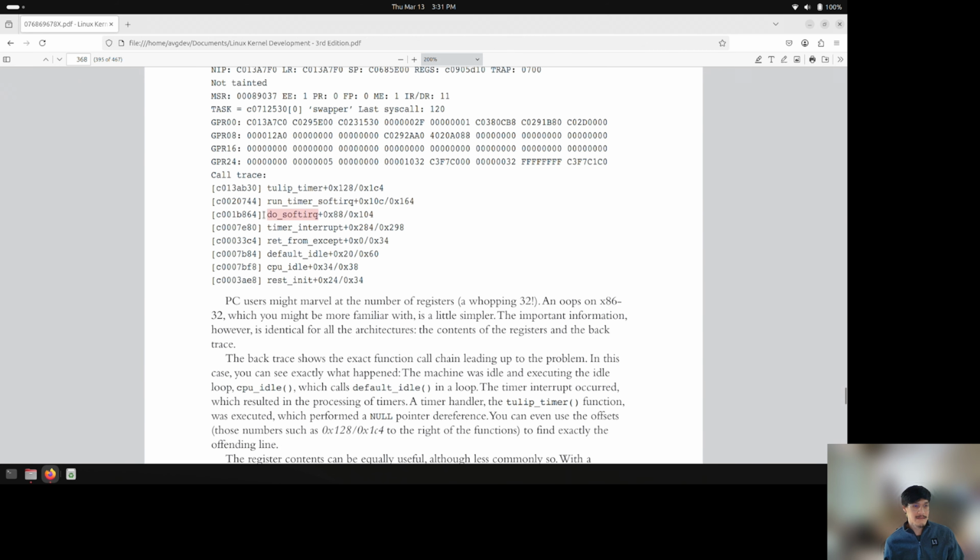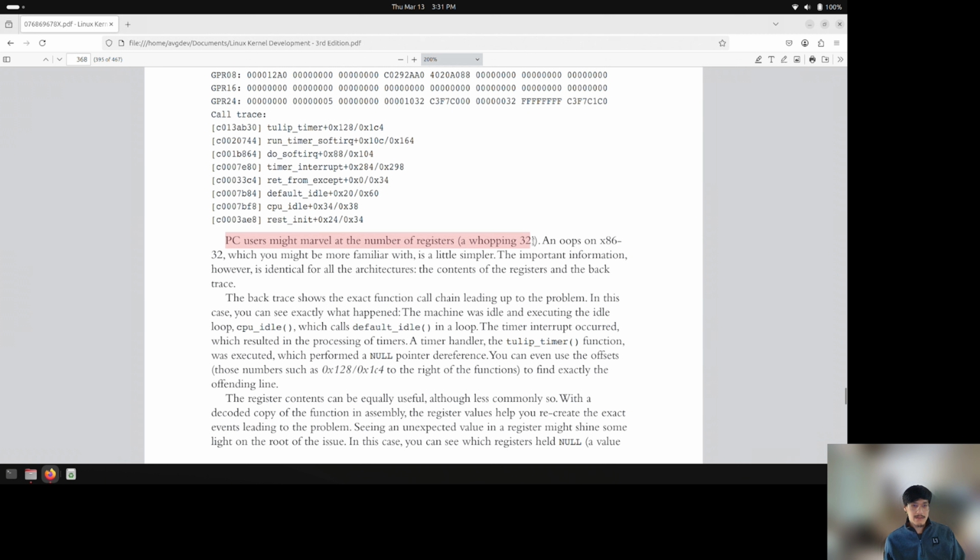Anyway, PC users might marvel at the number of registers, a whopping 32. An oops on x86 32-bit, which you might be more familiar with, is a little simpler. The important information, however, is identical for all the architectures: the contents of the registers and the backtrace. Okay, so this is the contents of the registers. And here's the stack trace.